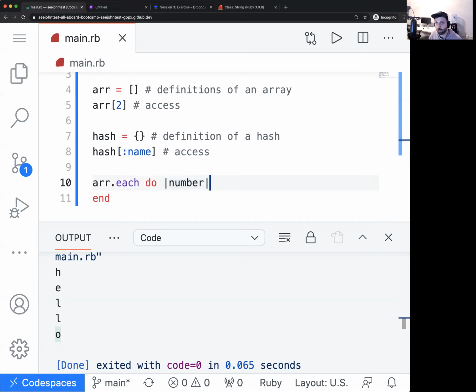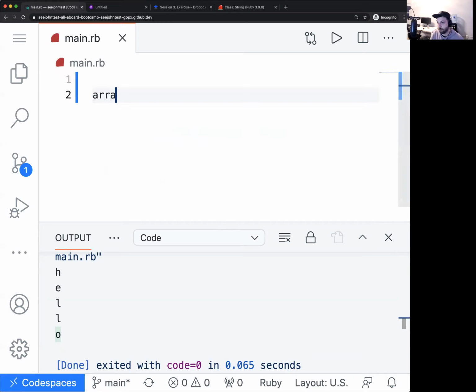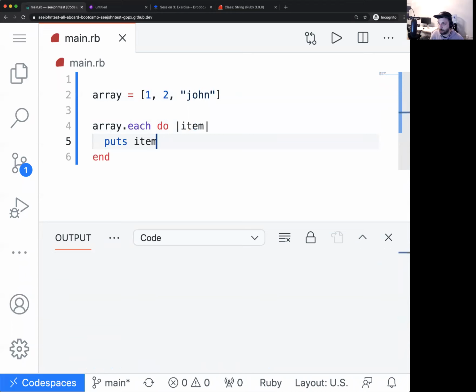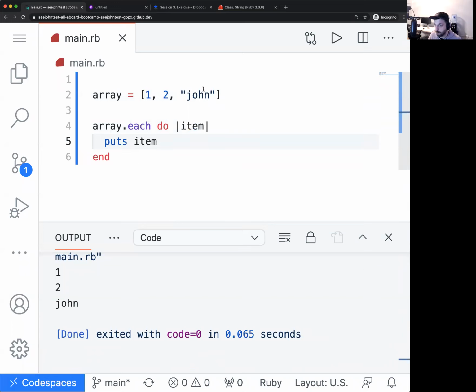Okay, next question is, what if there's a string and number in an array? Yep, let's try it. Array equals 1, 2, John. So it's no problem. array.each do |item|, and let's put item, run that code. You see 1, 2, John. Now, why does that work? It works because the first time that the block is called, it's essentially running puts 1. Second time it's called, puts 2. Third time it's called, puts John. Because all of those are valid things to happen, it works. So in an array, you can mix different types of things together in Ruby, and it is all good.